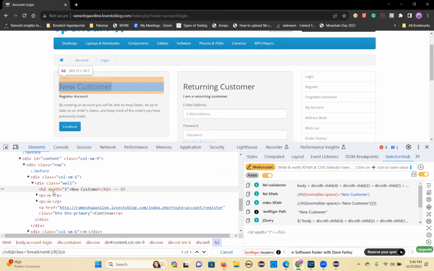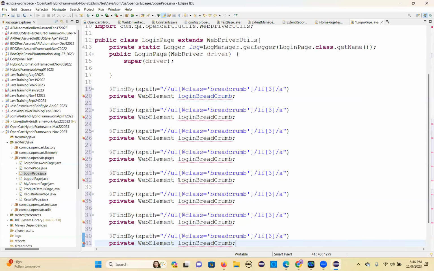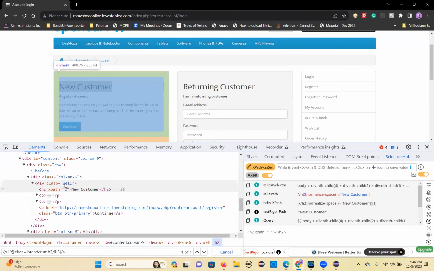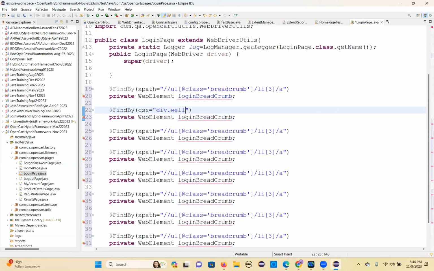So which one you want me to write, CSS selector or XPath? CSS selector. Yeah, that's right, CSS. So div dot, when there is a class value, you put a dot. So well, then greater than the next h2 tag. This is the new customer header. New customer header text.